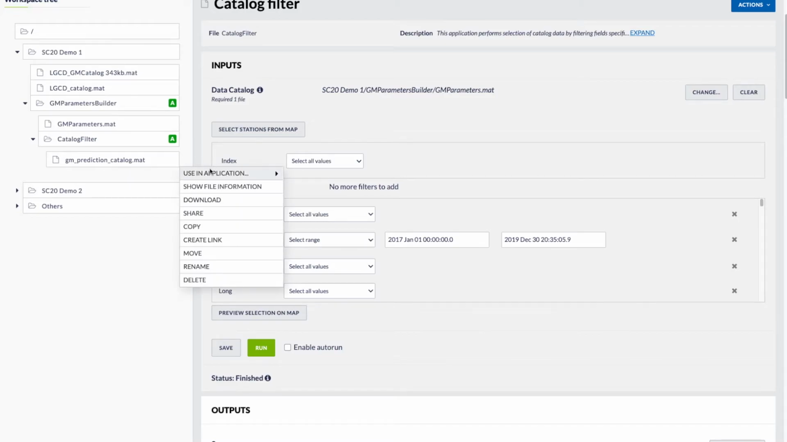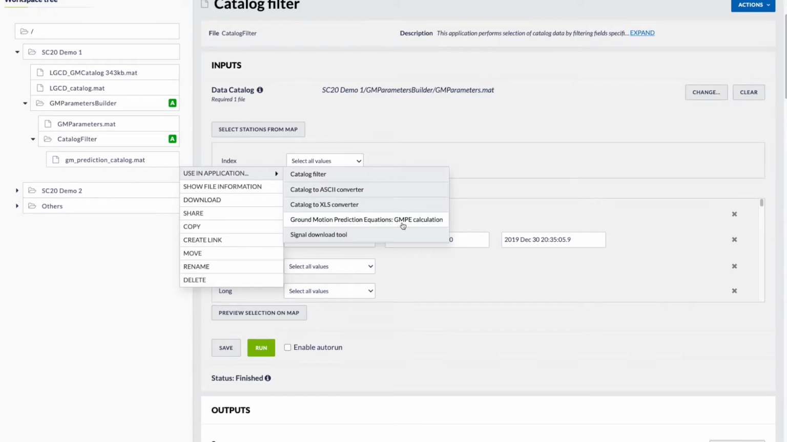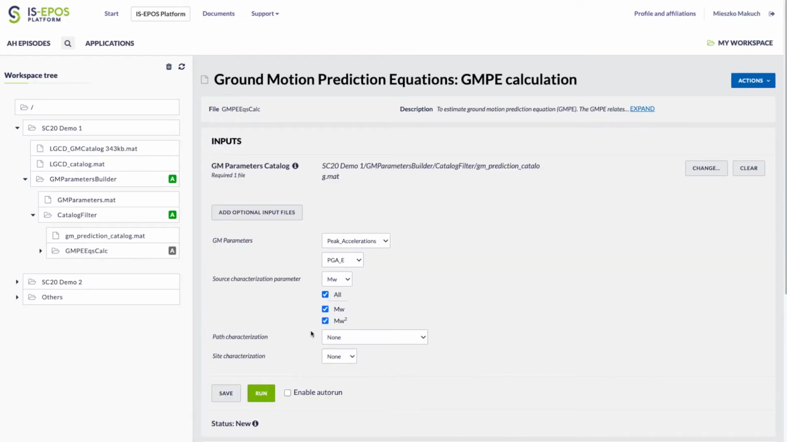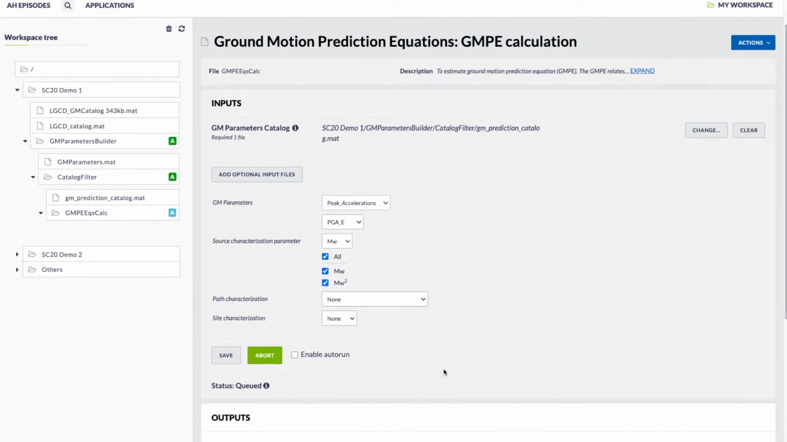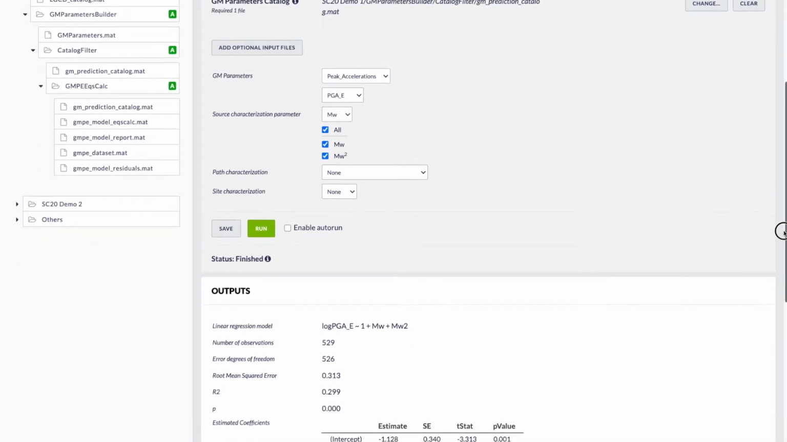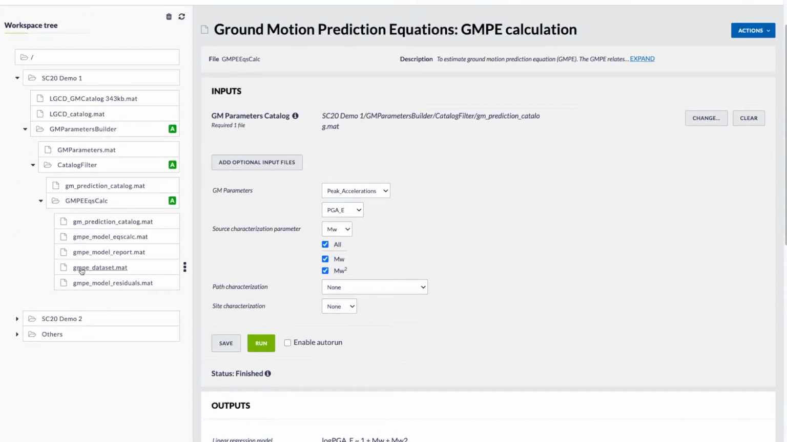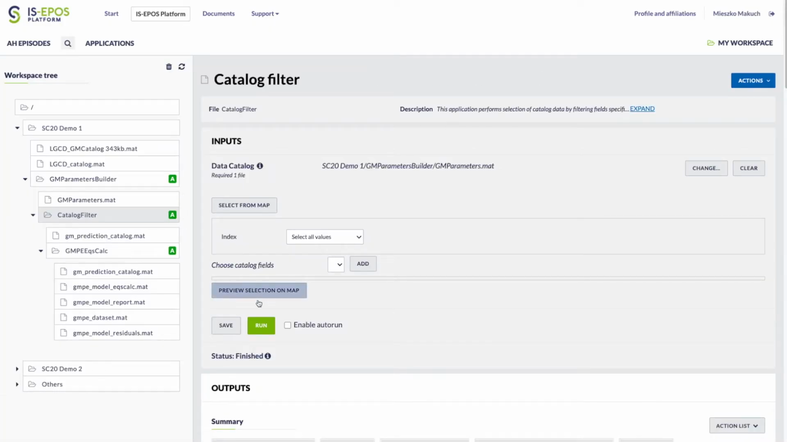I can use this output for another application, in this case, GMPE calculation. I will select the parameters that I want and execute this application again. I get the basic visualization of the output, and all of the outputs are stored in my workspace. As you can see, I can create a workflow really quickly, and the system does most of the work for me. Now let's say that I want to change parameters in the catalog filter application.